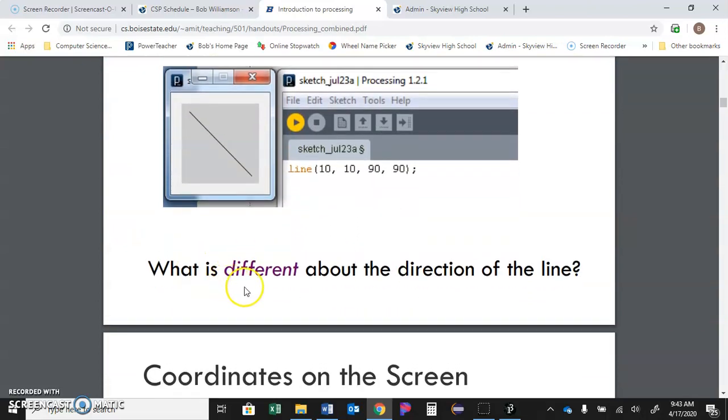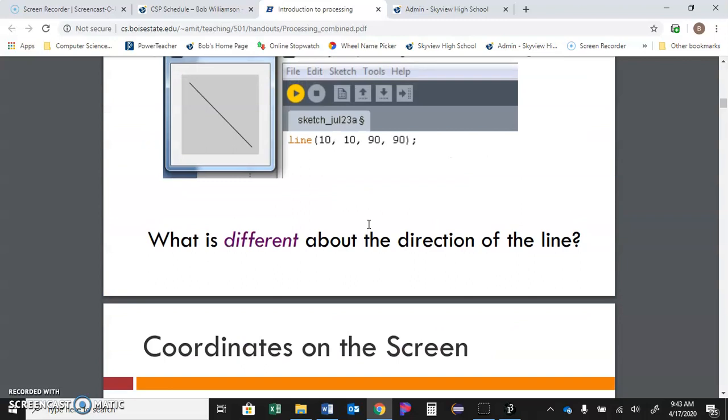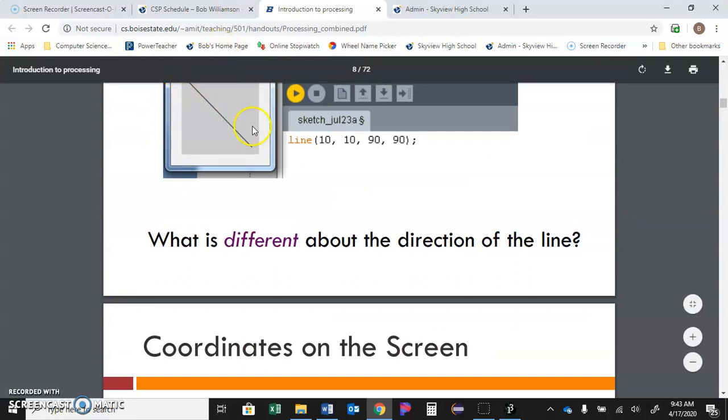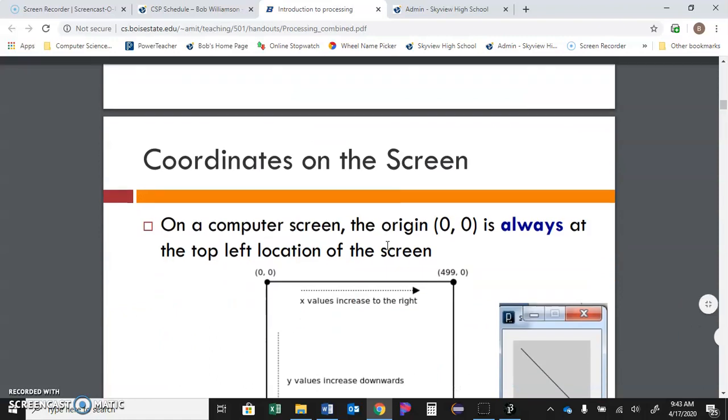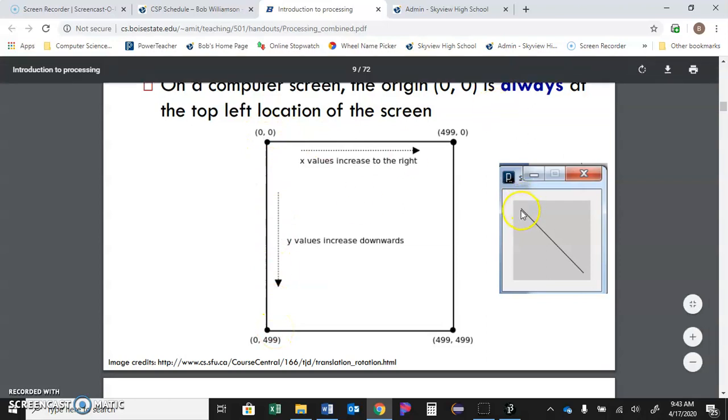So now you might have noticed what is different about the direction of the line, noticing that on the left-hand side it starts at the top, and on the right-hand side it goes down to the bottom. When you think of a Cartesian system, you think maybe the middle of the screen, or the middle of the X and Y, 0, 0, is going to be in the middle. However, in processing, we use the top left corner for the anchor point of 0, 0, where moving to your right, X values increase, and moving down, Y values increase. So when we make a point at 10, 10, 90, 90, you can see that that's the reason why that line would go downwards.